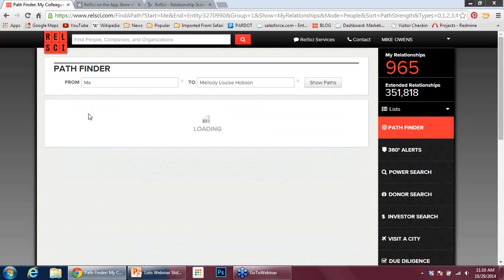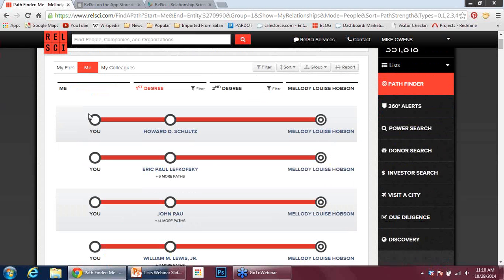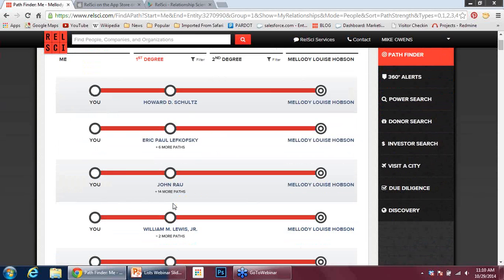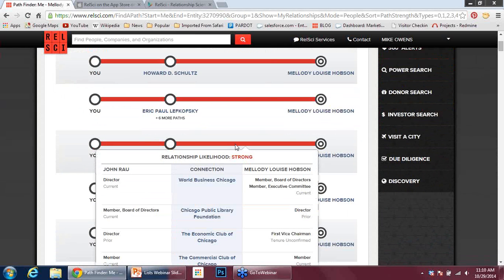Also, if I look at how I'm connected to Melody, I can see all the different people that might be able to put me in touch with her or give me some scoop on her. When I go in here, I can see all these people that I've tagged that I know have access to Melody. So I see John here. He's connected to Melody through a couple different ways, and there's a strong likelihood that they know each other because of all these different connections.